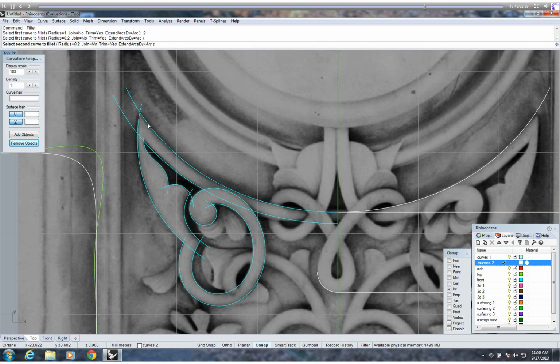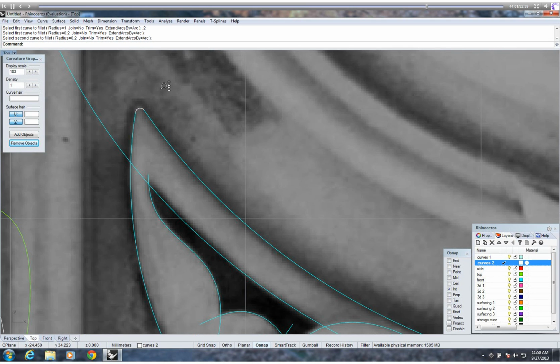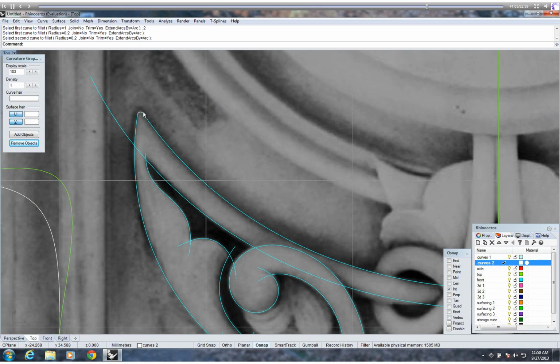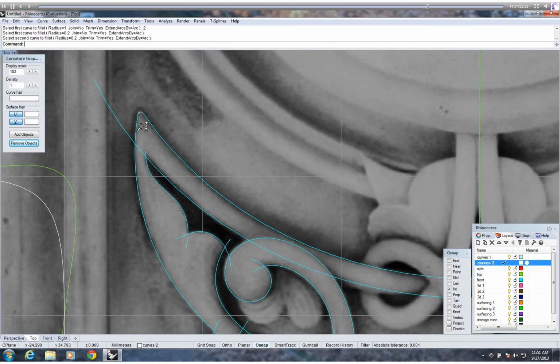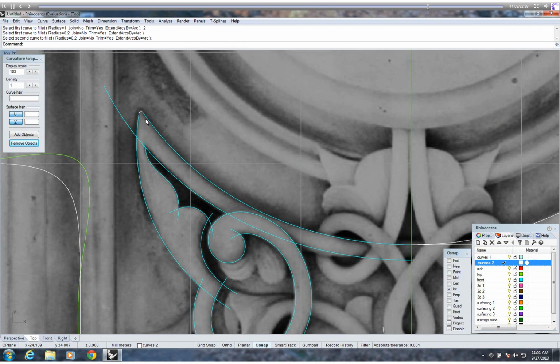Pick the first curve. They have to intersect each other. Pick the second curve. Actually, they don't have to intersect each other. They have to be at least in an orientation where they would eventually intersect each other. And there, Rhino put a lovely little 0.2 millimeter radius arc between those two.